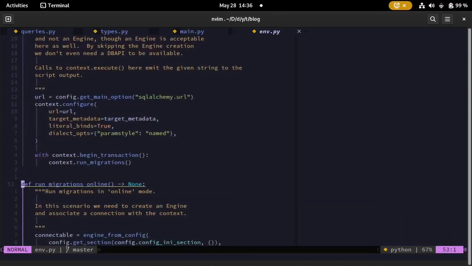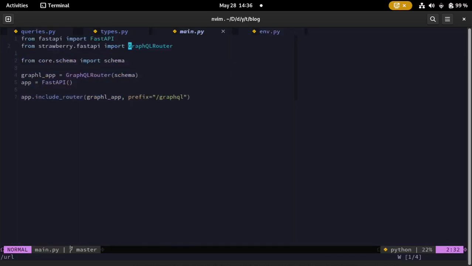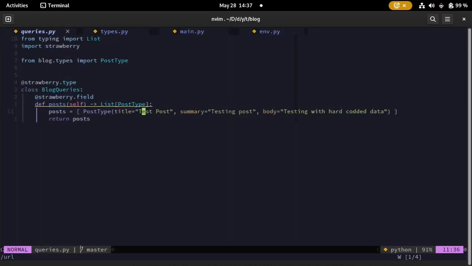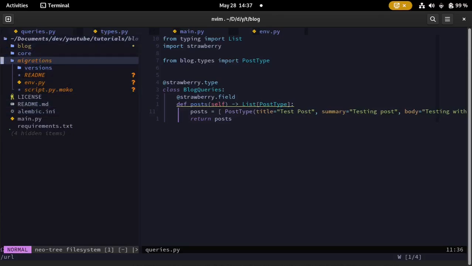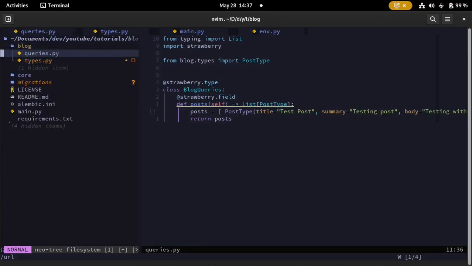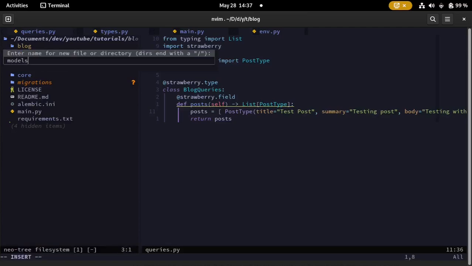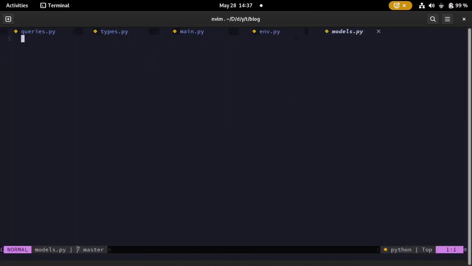It allows us to make changes using Python code. Say if you have an environment variable that stores your database URL, you'll be able to access it using Python code in this env file. So now that we have initialized Alembic, it's time to create some migrations. Now this is going to be very similar to Django. So I'm going to create a models.py file, and in here I'm going to write our database models, which are Python classes that represent tables in our database.